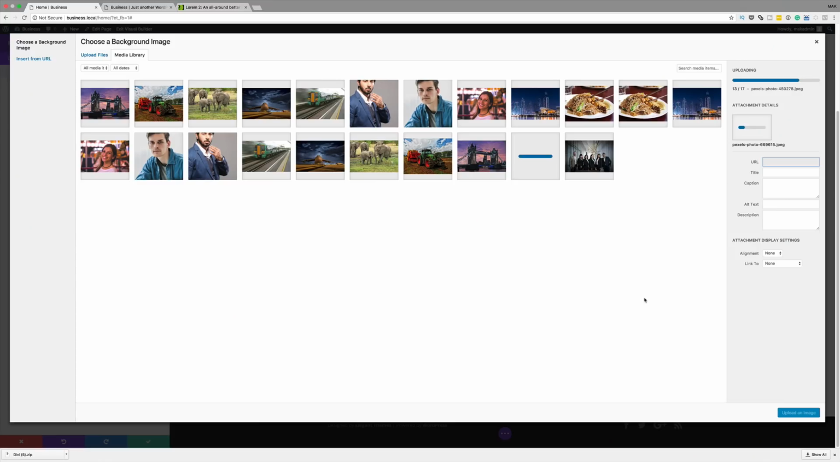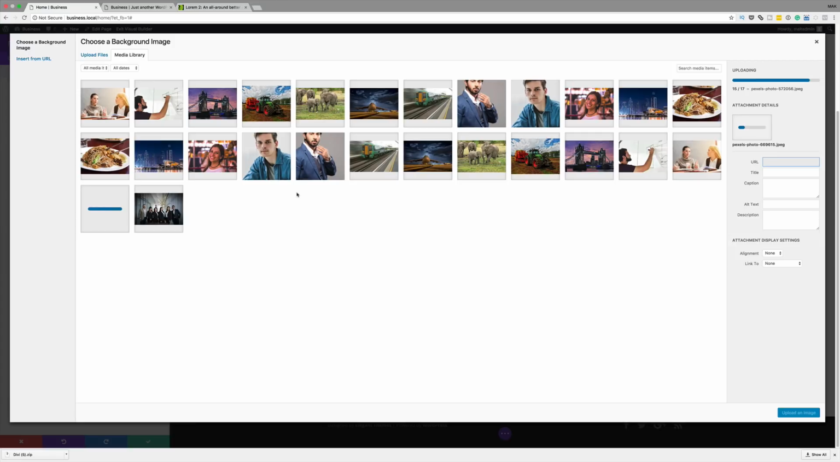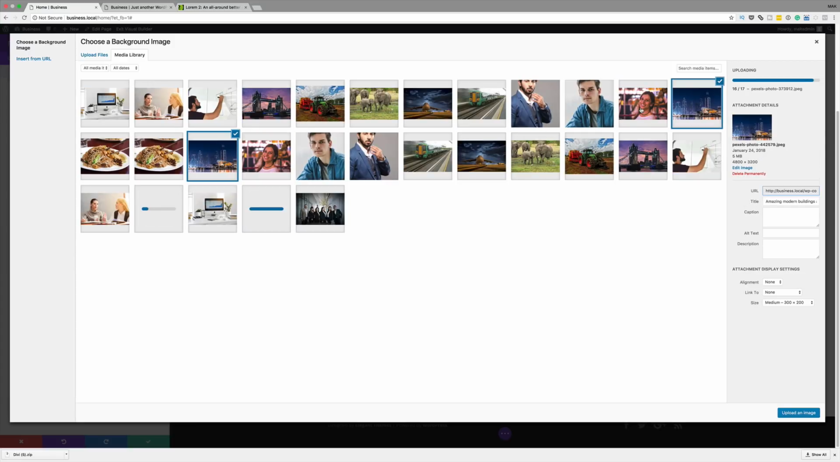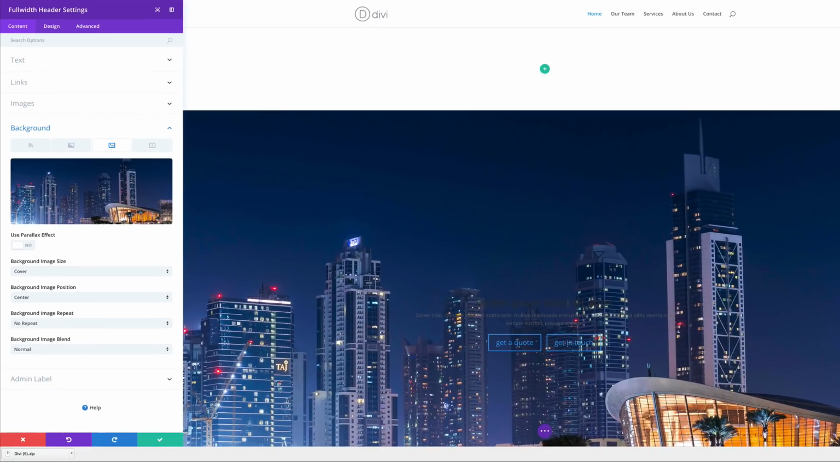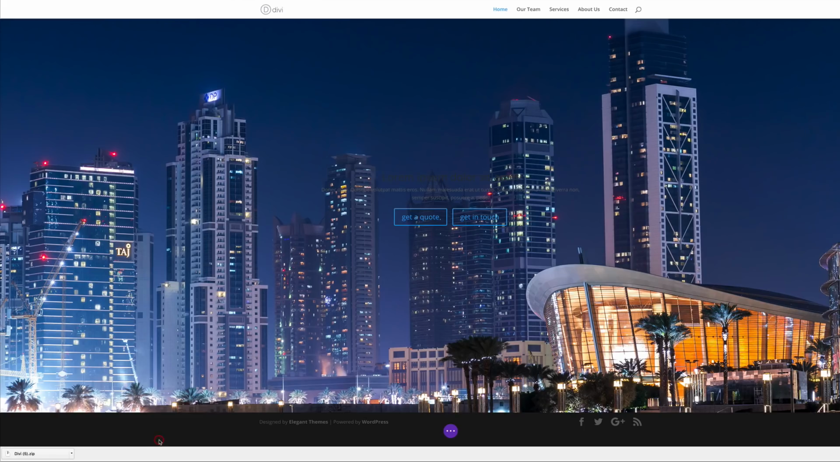So what I'm going to do is go ahead now and add my image. The image I'm going to use is this one right here. So I'm going to select it and then click upload an image. Right, so now we can see that our image has been added onto our main page. I'm going to go ahead now and save because I need to do something quickly here.